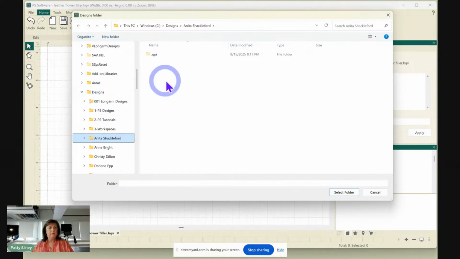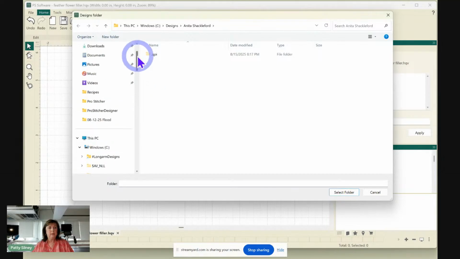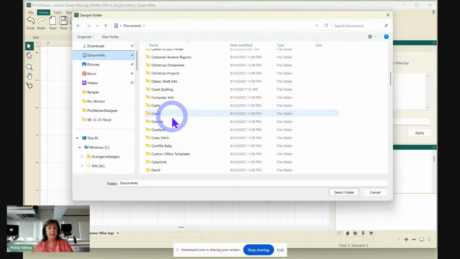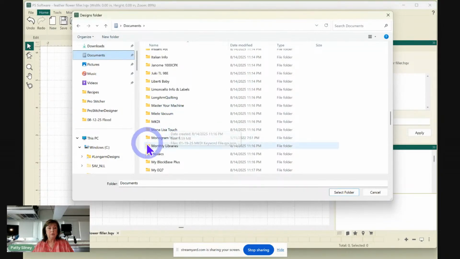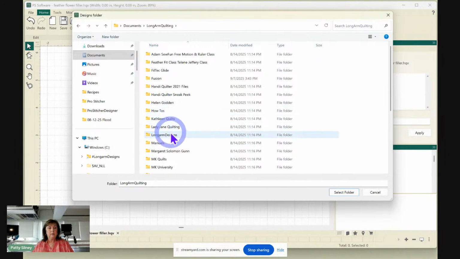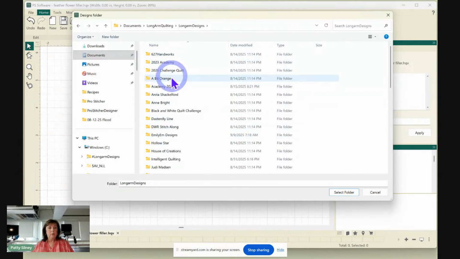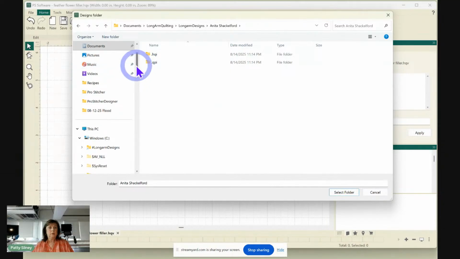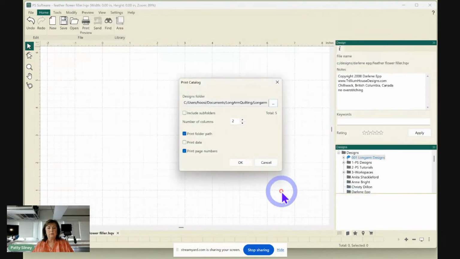I happen to be in my design folder on the C drive, but if I don't want to be there, I can go to my documents and go back to where I keep my purchased designs. As I showed you, they're kind of buried. Long arm quilting and then long arm designs. And maybe I want to print up my Anita Shackelford designs, and I could do it here. Okay. But that's not where I want to go. I'm going to actually use this. So I've browsed to my documents folder, long arm quilting, long arm designs, and the subfolder of Anita Shackelford. I'm going to select this folder.